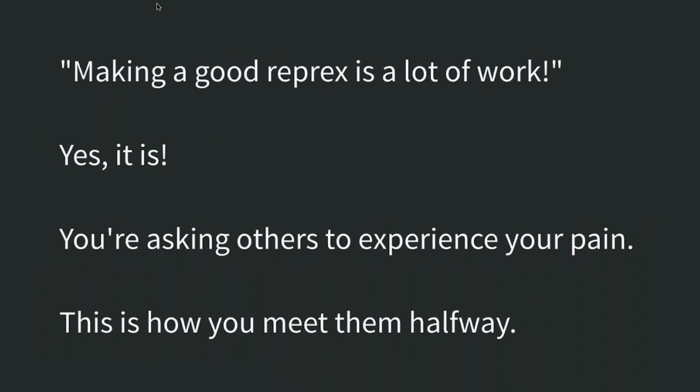Making a good reprex is a lot of work. Sometimes you think, I can only show my problem in my R session, and I haven't restarted R for 7 months, and it requires the full data set from my thesis. And that is in fact true. It is a lot of work, but you're asking other people to solve a problem. And so this is part of meeting them halfway. But it turns out you get a lot out of this as well.